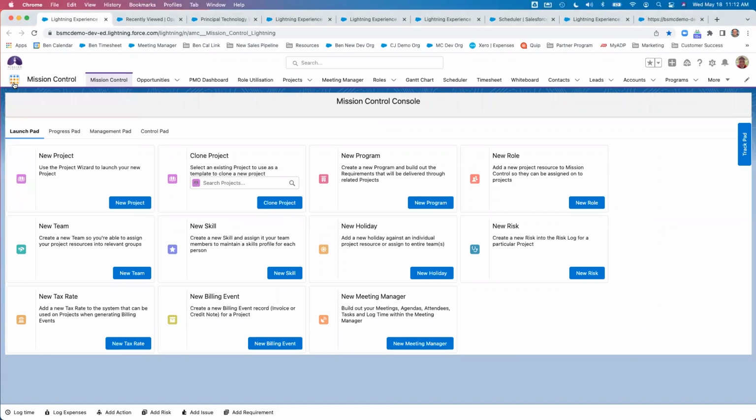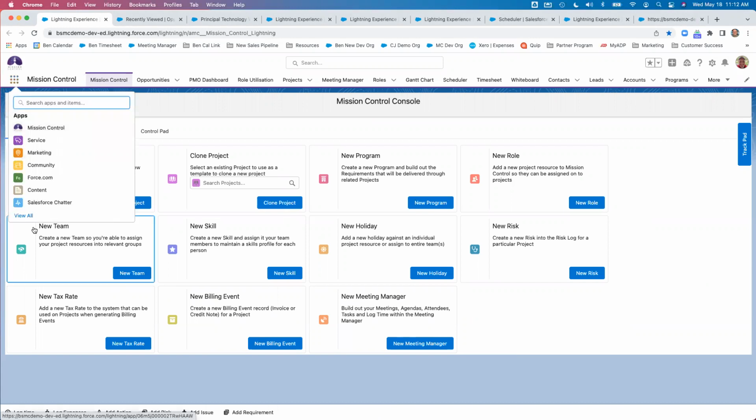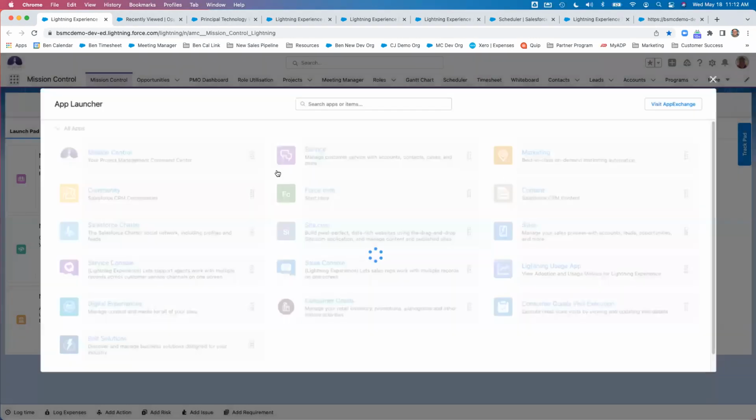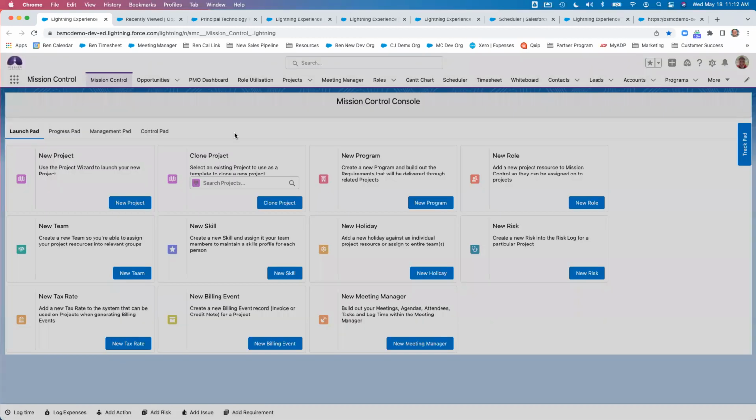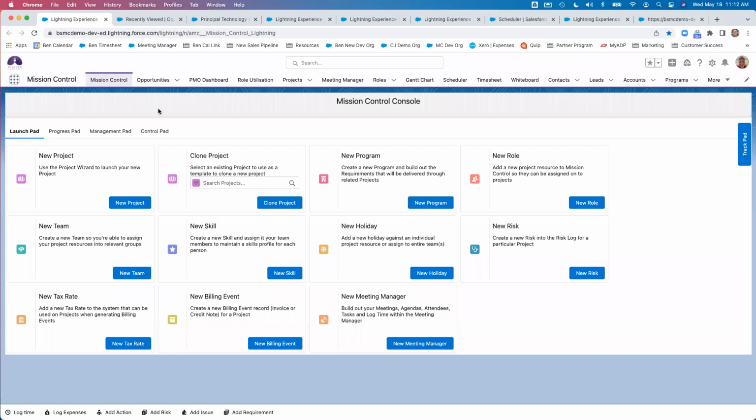And when that opens up, I've got mine toggled up here, but you would also be able just to come in if you didn't see it there. You would see it right here and you'd just be able to click in and that's going to open up this console. So again, just a brief overview, your launch pad, this is where you come in to launch anything new within the system.